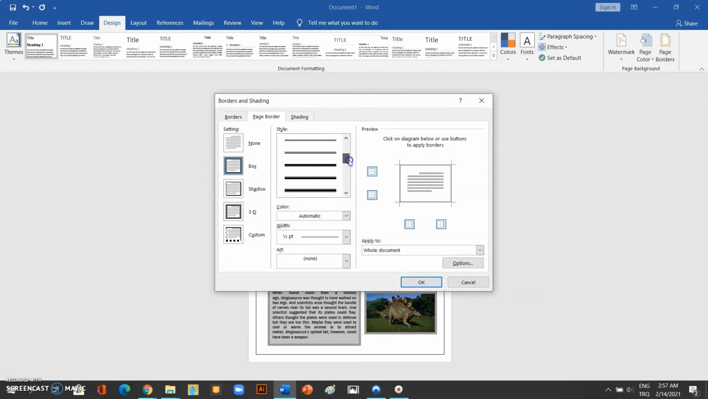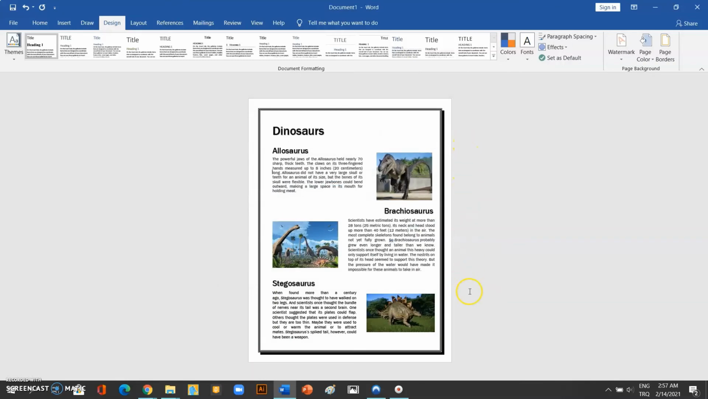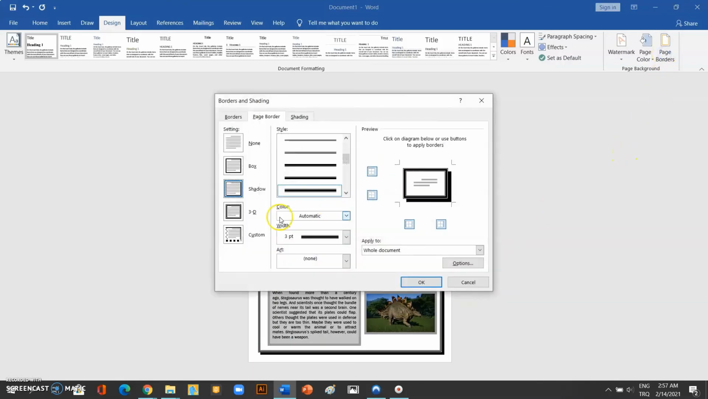Let's go back to page borders. If I select a thick line and I come down to the next option in settings, which is shadow, this will place a shadow at the bottom and right hand side of my border. Here you can see it on the page. Back to page borders. The next option in the settings column is 3D. This will give a slight three-dimensional appearance to your border.